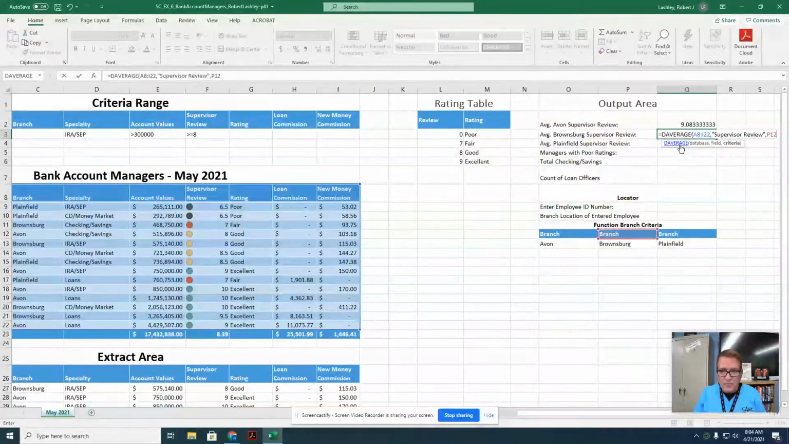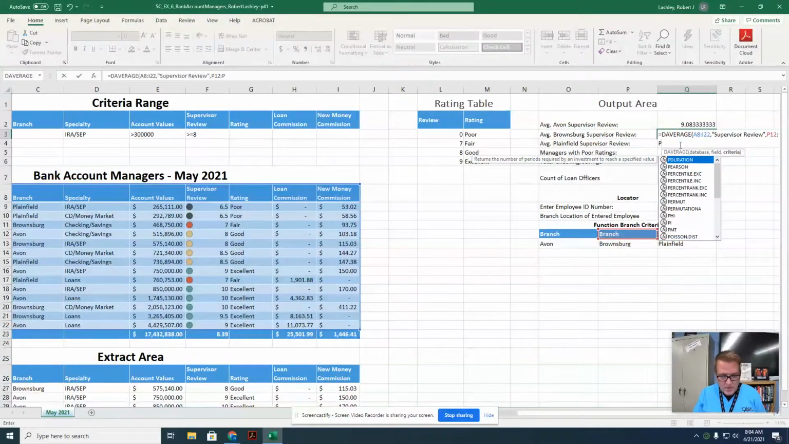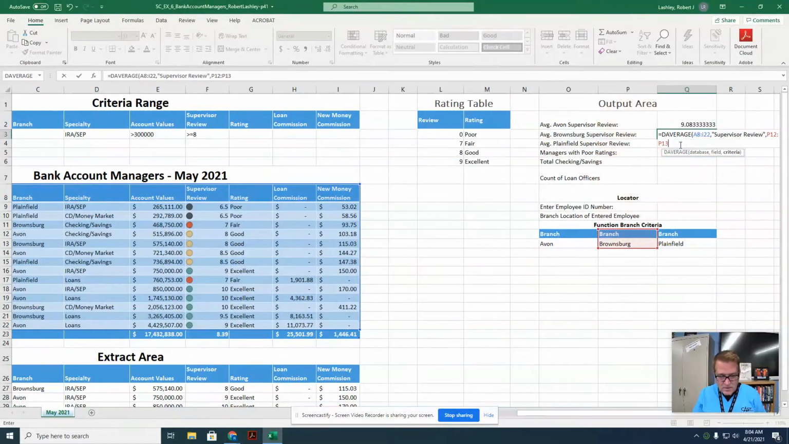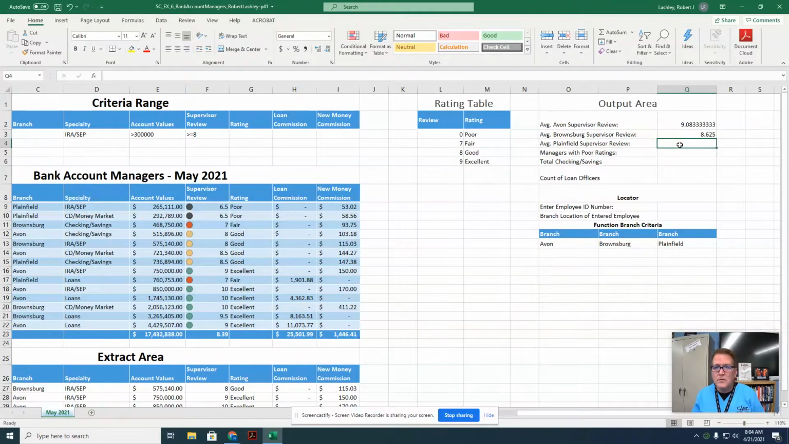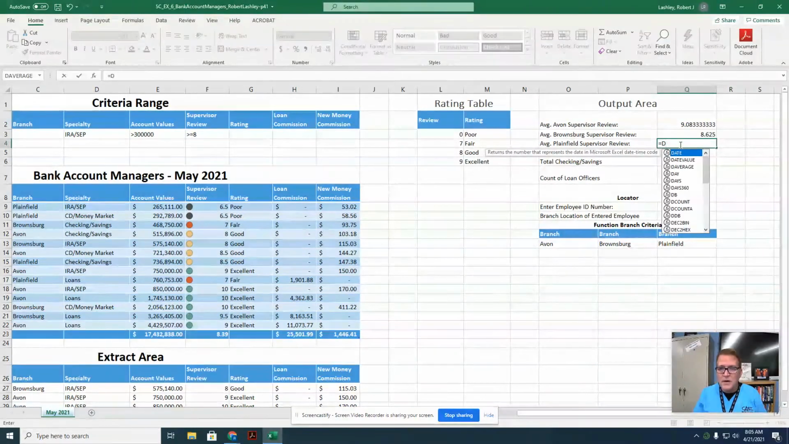And P12 colon P13. Enter. That's where we want the answer to be. And then close parentheses. And then supervisor review for Plainview. It's going to be the same thing. Equals D average.